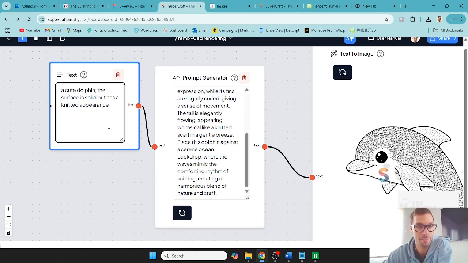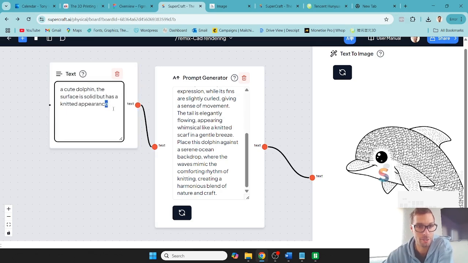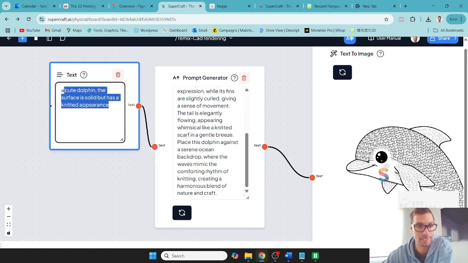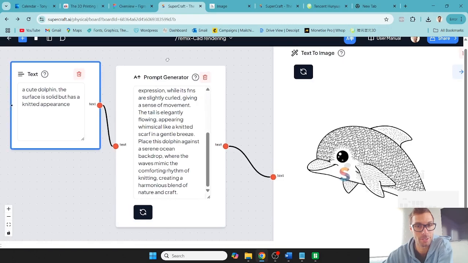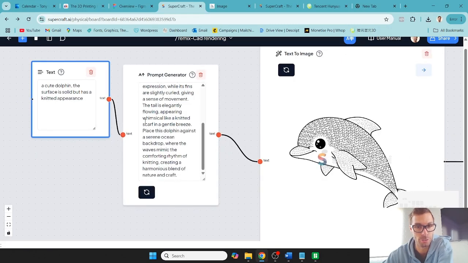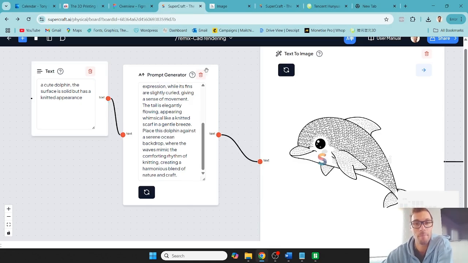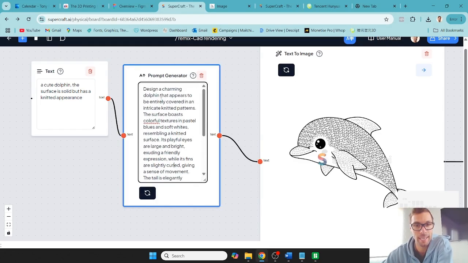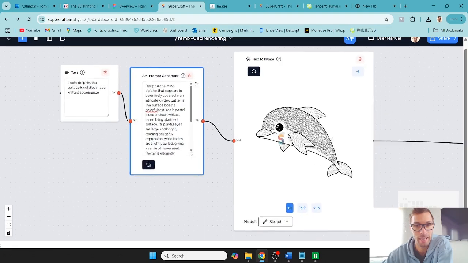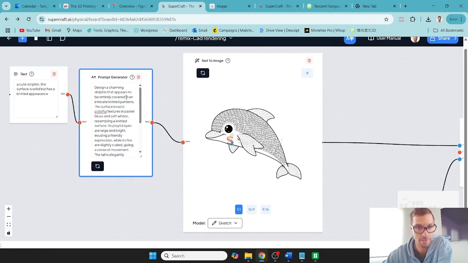Basically, this is the input that I've given it: a cute dolphin, the surface is solid but has a knitted appearance. And I've added a prompt generator. So you can add all these little checkpoints. You right click and you can add these nodes, they call them. And this prompt generator just creates a much better prompt to actually go and create. The whole reason that I use that is to create better text so I could give it to this AI feature, text to image.